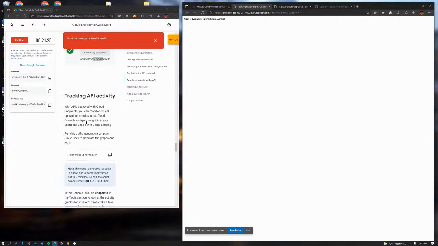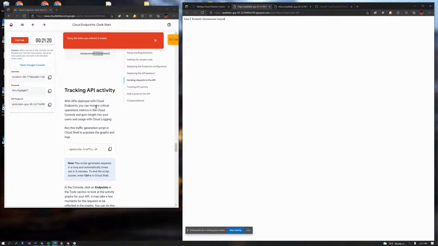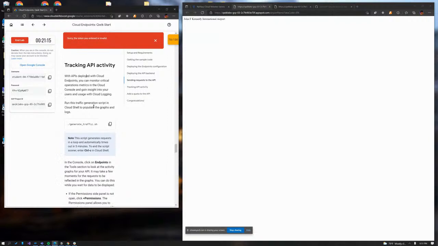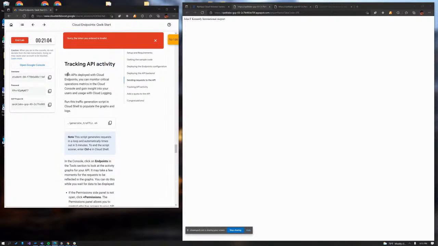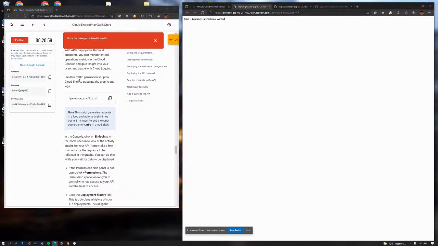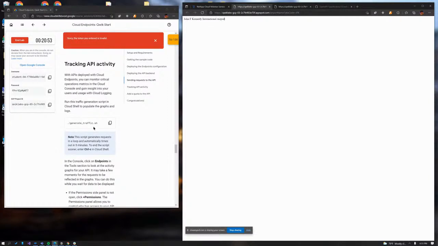So now let's track our API activity. If you remember Cloud Endpoints, one of its purposes is to track and manage security, and making sure your API is available. As you can see, it was available. So now let's track the activity of our API.